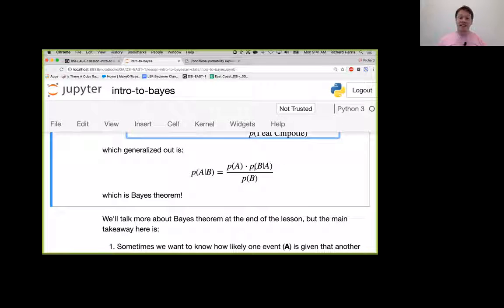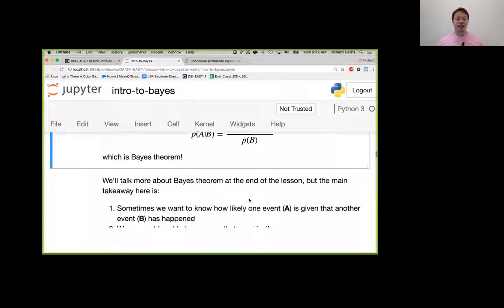That generalizes out to this. P of A given B is equal to P of A times P of B given A divided by P of B, which is Bayes' theorem. So we kind of already hit that. We're going to take a left turn and talk about some other stuff after this, but we'll come back to Bayes' theorem at the end.